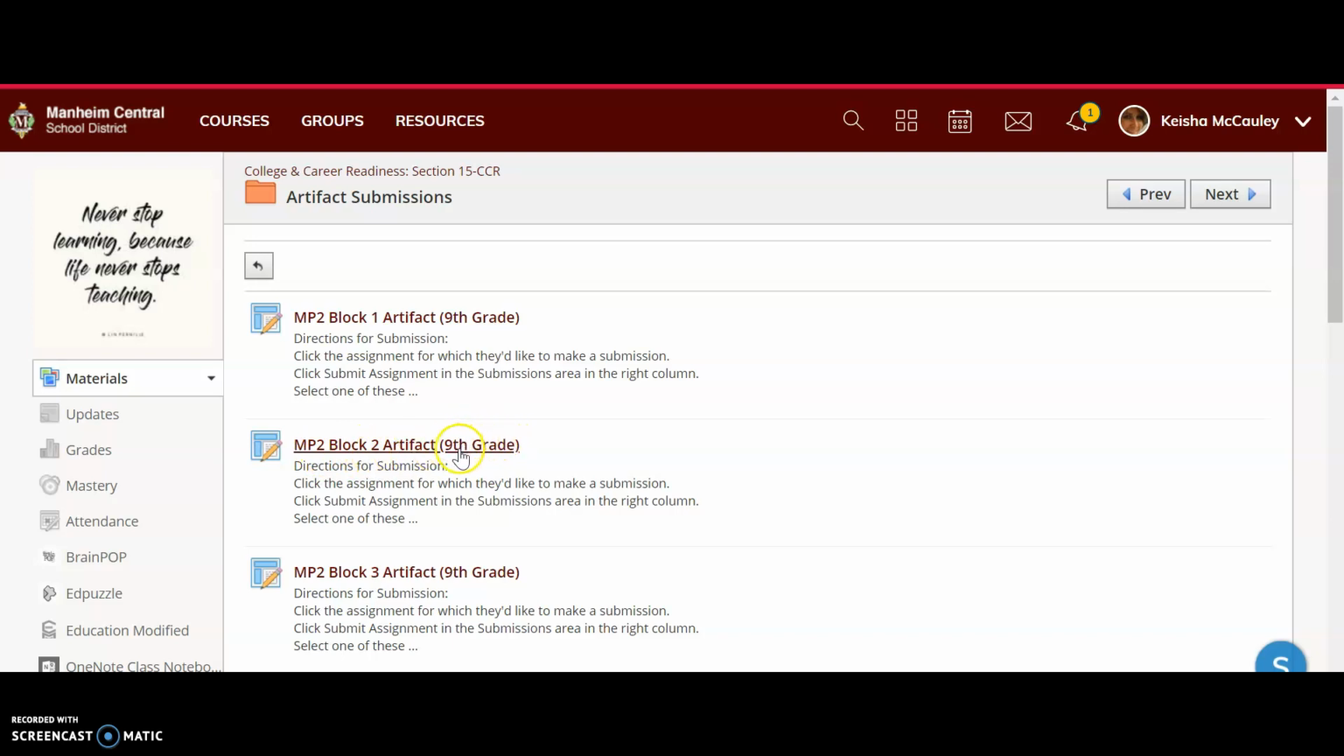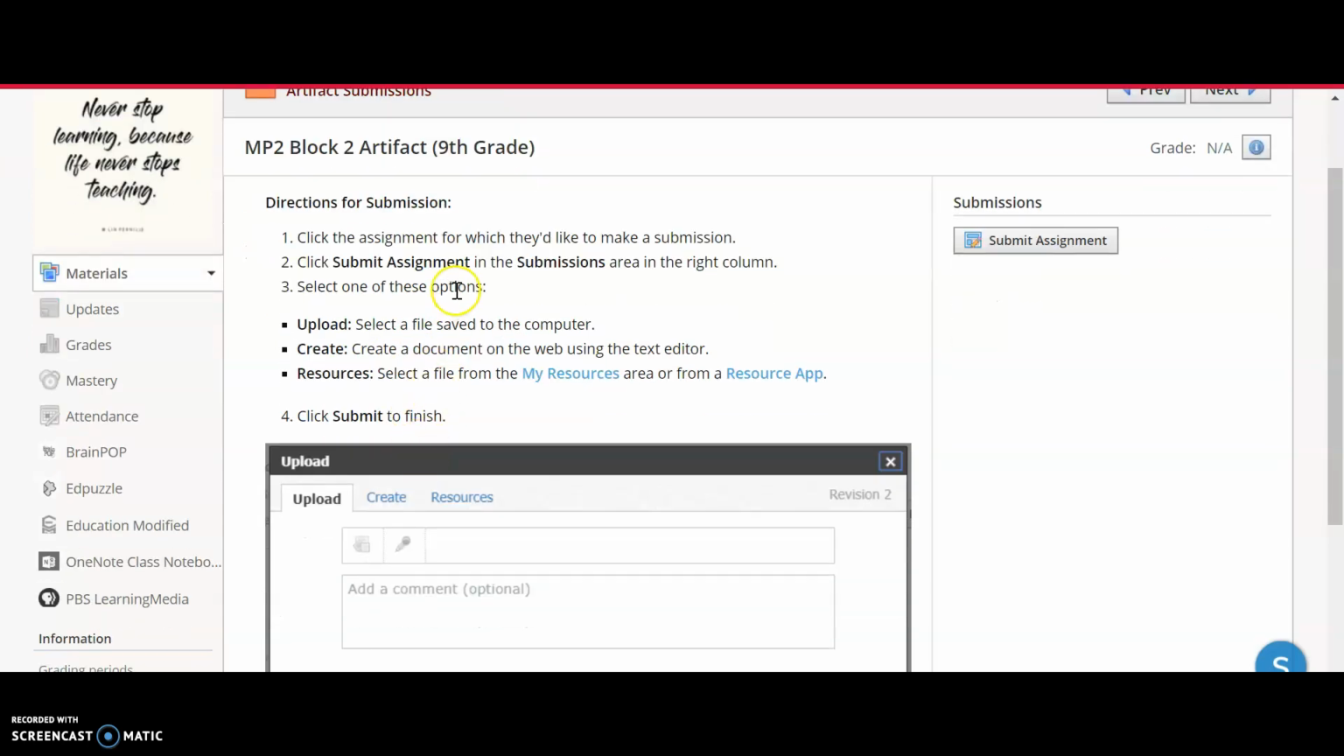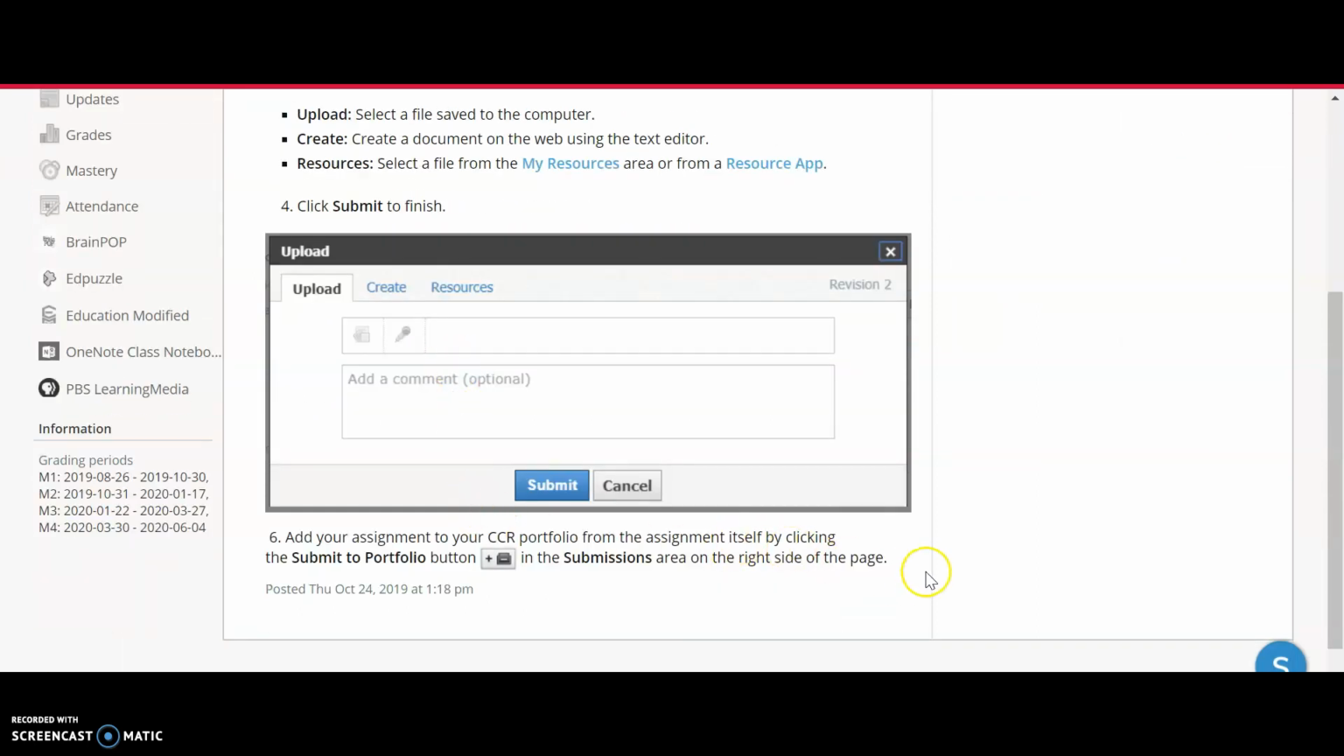The grade level will change based on your grade level. So if you're a 10th grader, you should be seeing 10th grade here, 11th grade, and so on. So go ahead and select that assignment. And then you're going to see inside this assignment directions that help you follow along on how to submit artifacts for a class. If you've done it in Schoology before, it's exactly the same. The only thing that's different is step number 6, and it's about adding your assignment to your portfolio. We'll get to that in a minute.